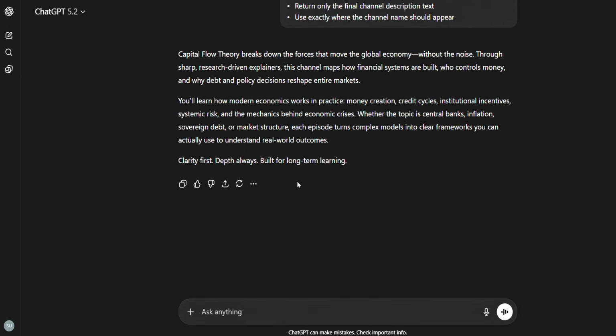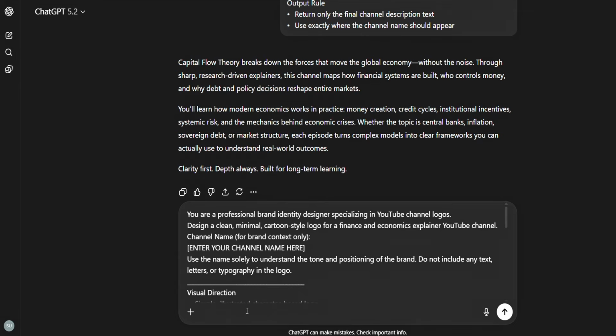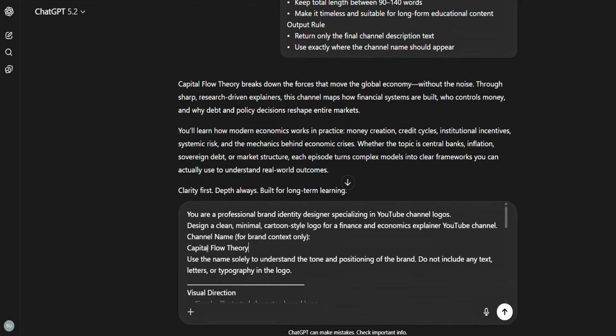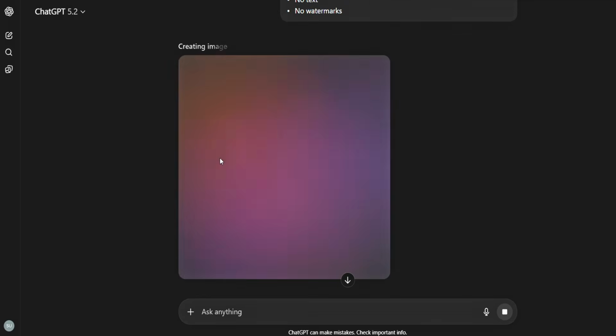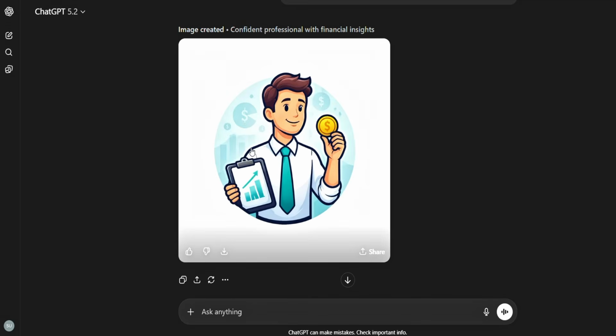Next, we need a channel logo. Paste the logo prompt that's specially designed for this type of content. ChatGPT works best for logo generation. Just remove Enter your channel name here, type your channel name, and click Generate. Within a few minutes, you'll get a clean and professional logo for your channel.